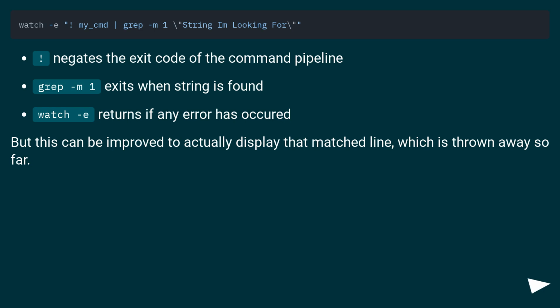The exclamation mark negates the exit code of the command pipeline. grep -m1 exits when the string is found. watch -e returns if any error has occurred. But this can be improved to actually display that matched line, which is thrown away so far.